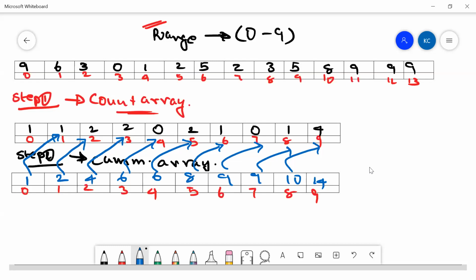This is nothing but a cumulative array, so there's nothing to worry about. What I did is take a count array, and the cumulative array is initialized with the first element. Then I sum up to a particular index: I sum my previous number with my next count, and I do the same thing until this part. It should be clear, because there's nothing to confuse over here.